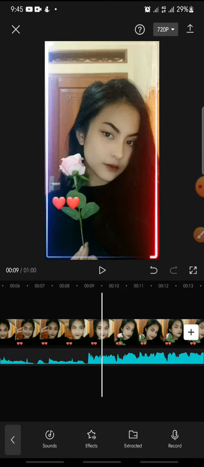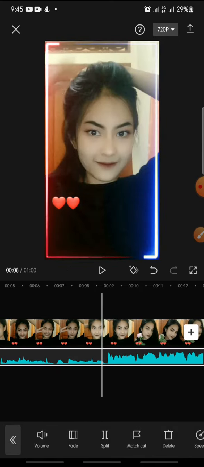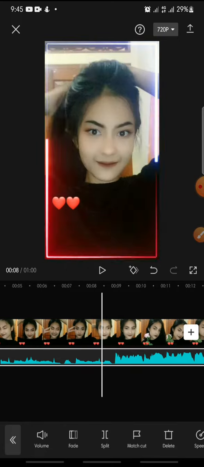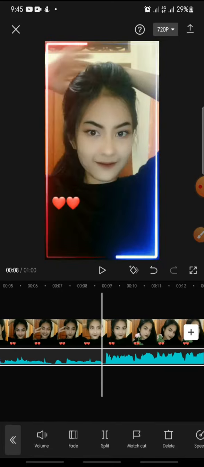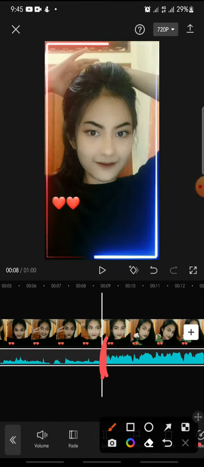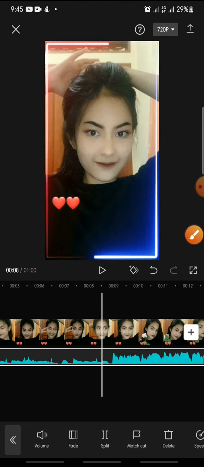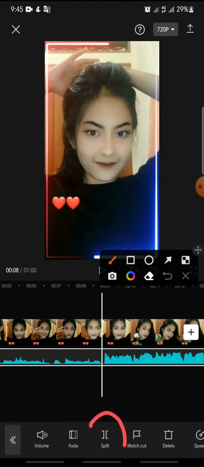If you wanna cut a music, you just click on the music, and then you can choose the scenes that you want to cut. Maybe on this part, and then after this you can go to the part and then click on split in here.